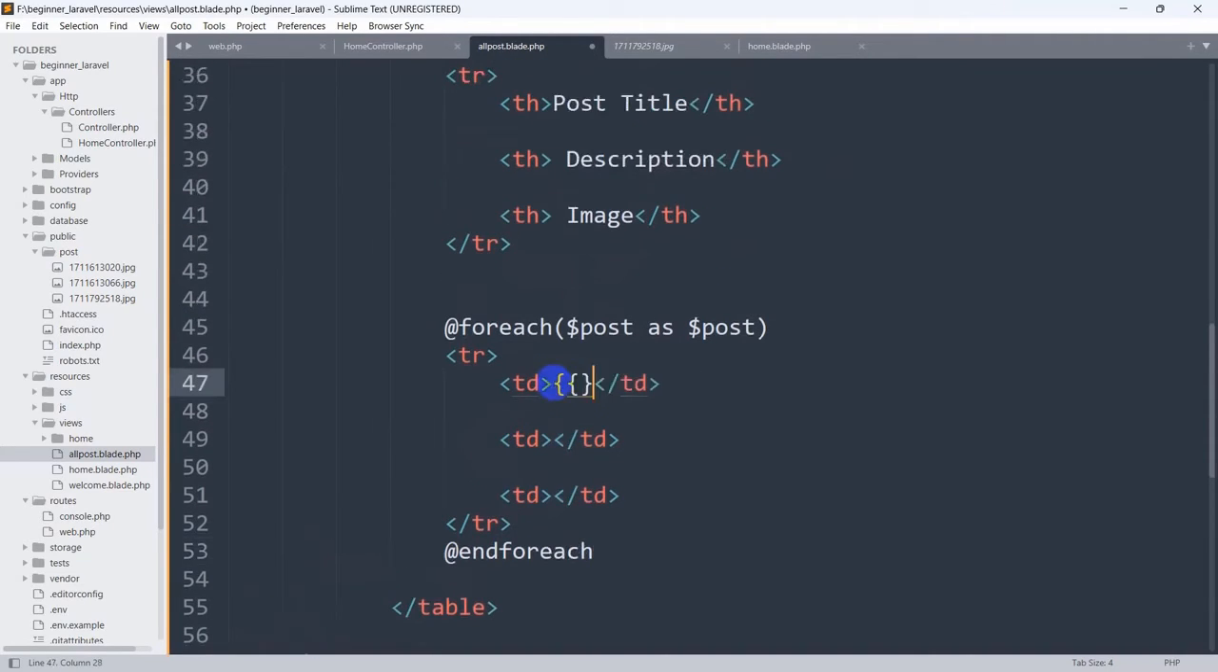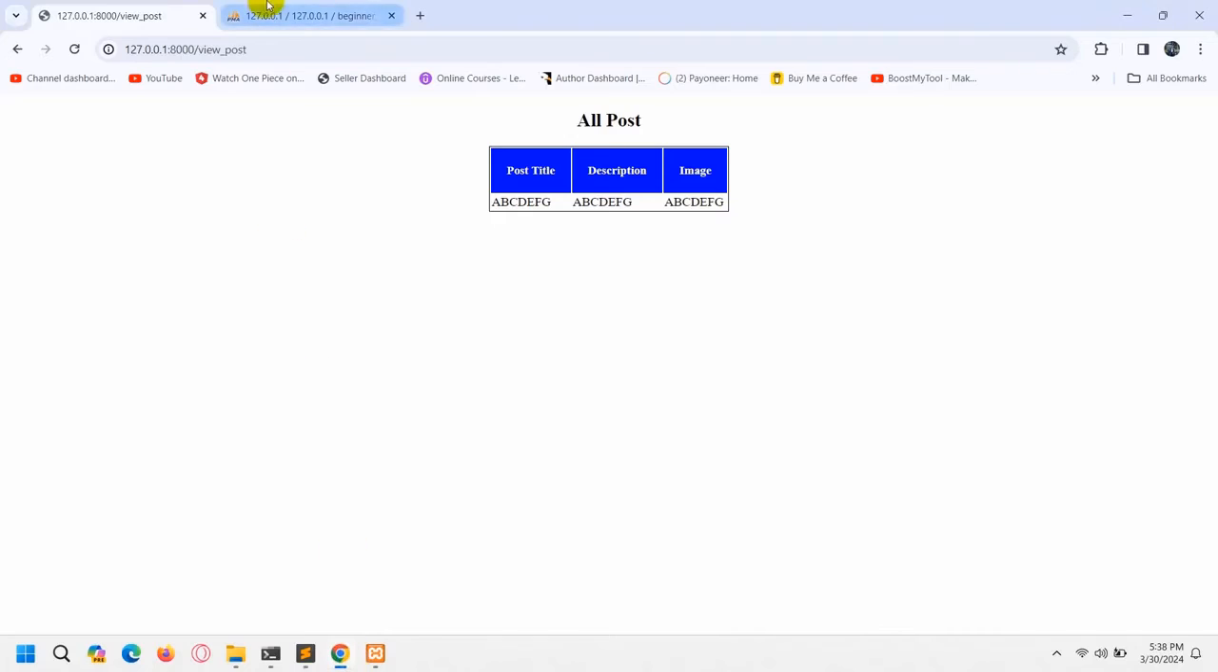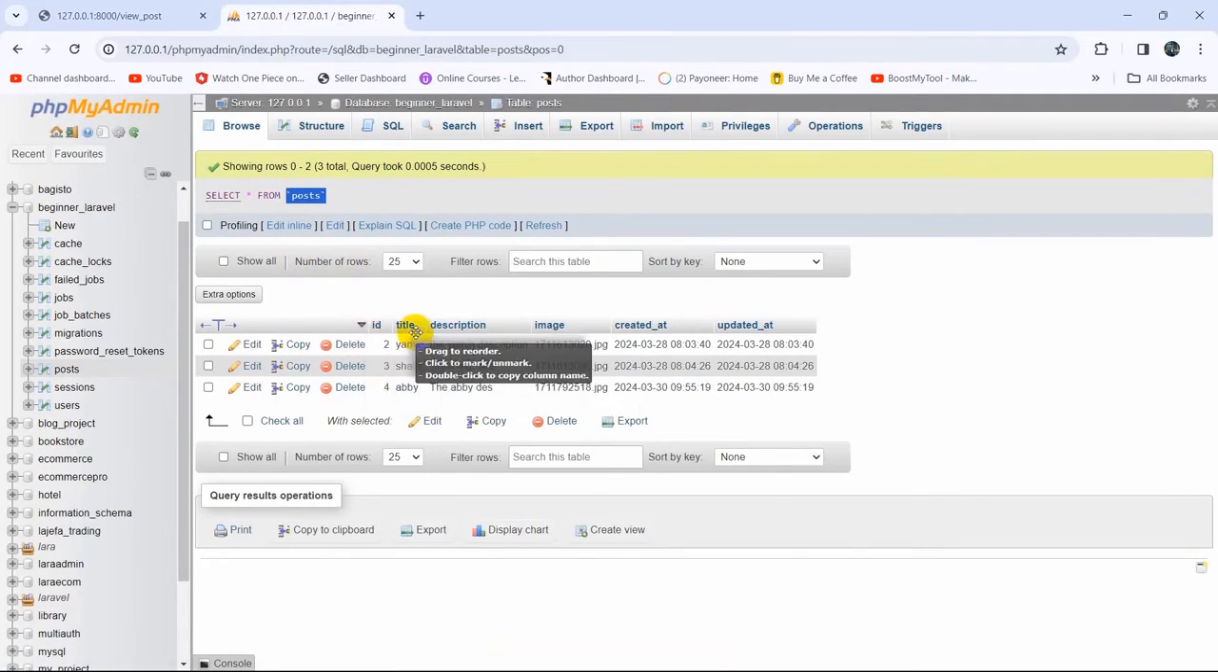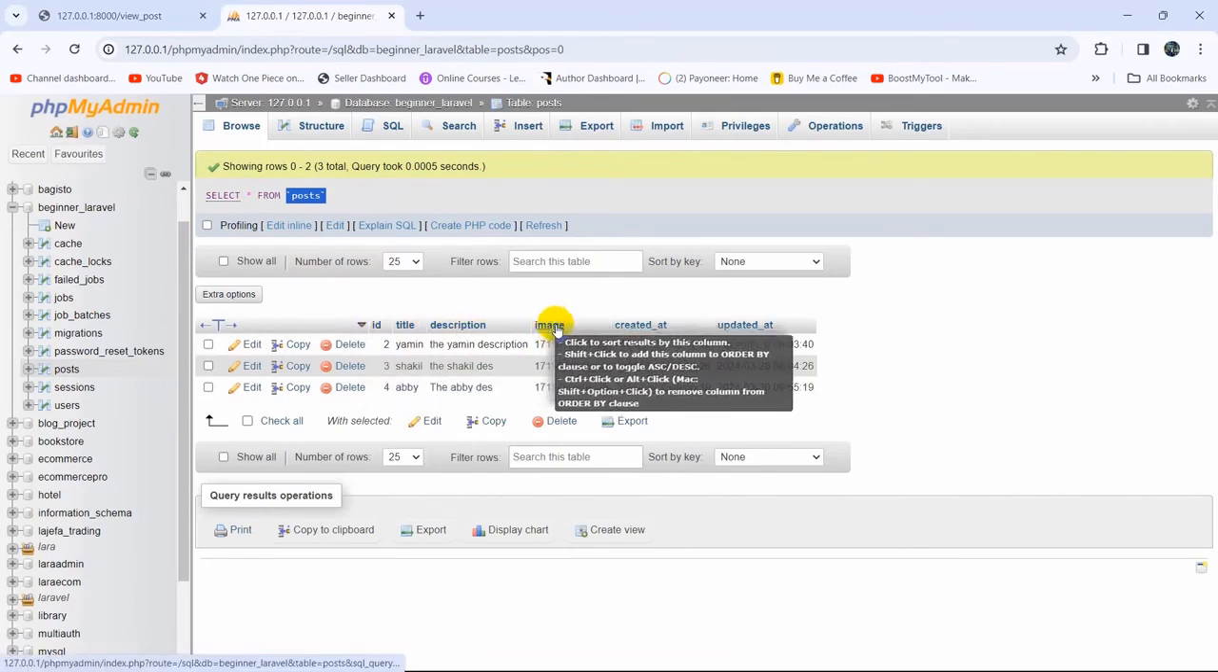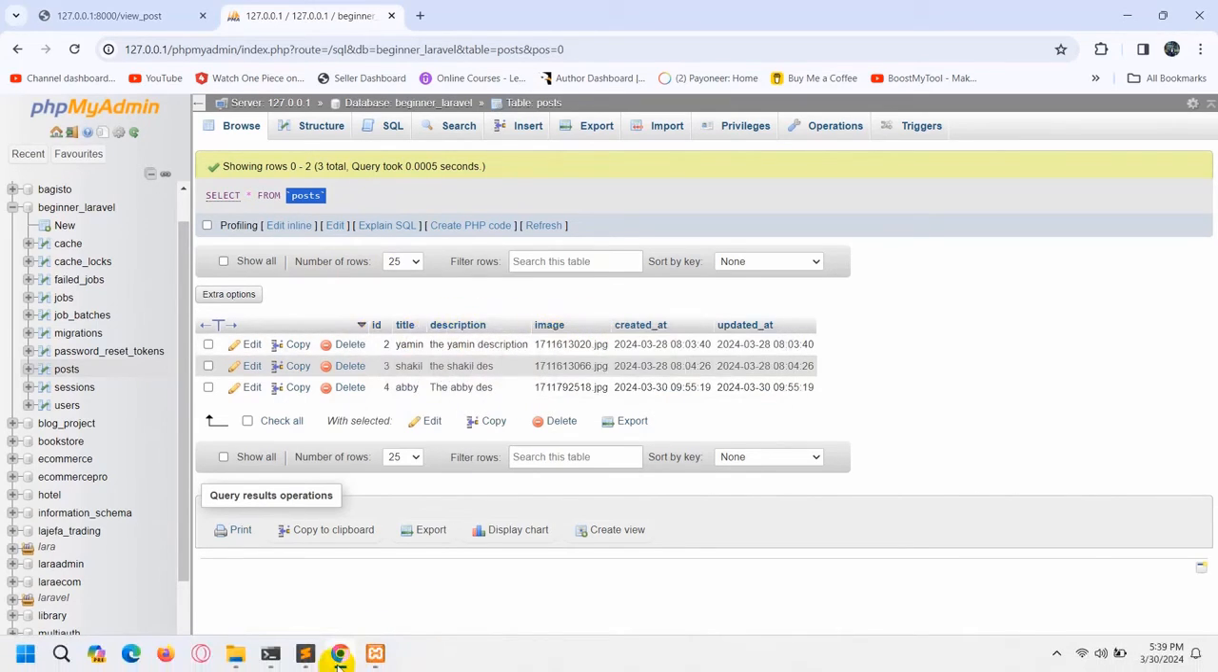So here we're going to give the second bracket. Then in the second bracket we need to mention this $post, this arrow sign. Then we need to mention the column name, which is title, and this title will come from the database. Over here you can see title, description, and image. You need to write it exactly as you have over here.